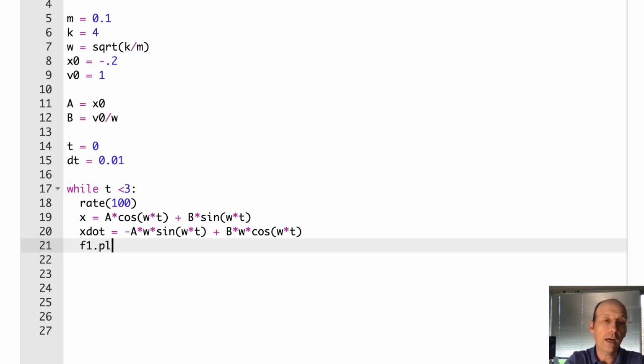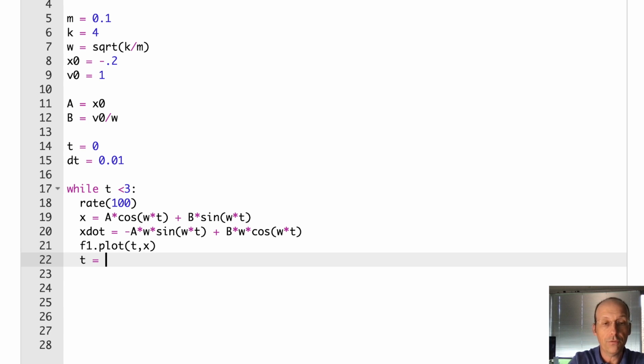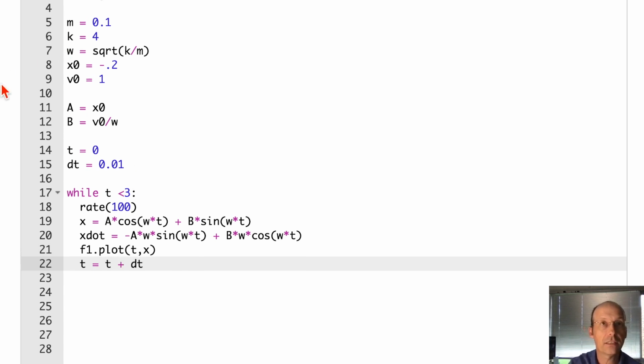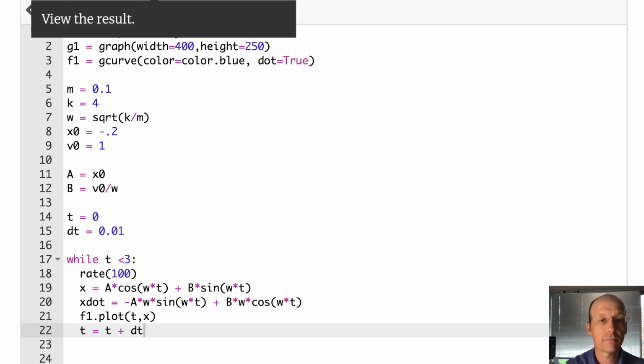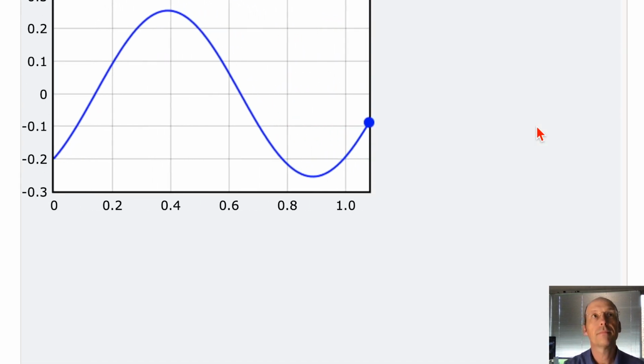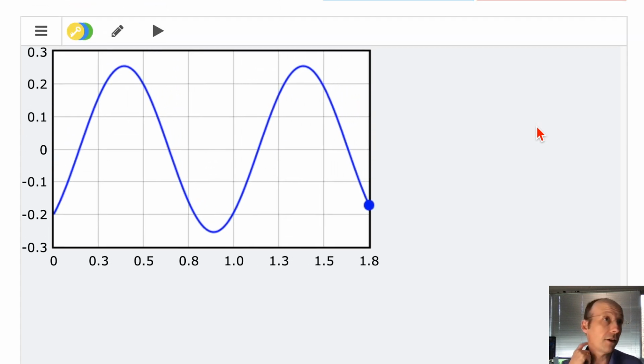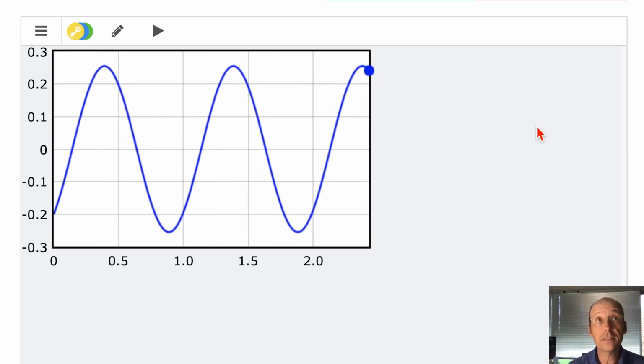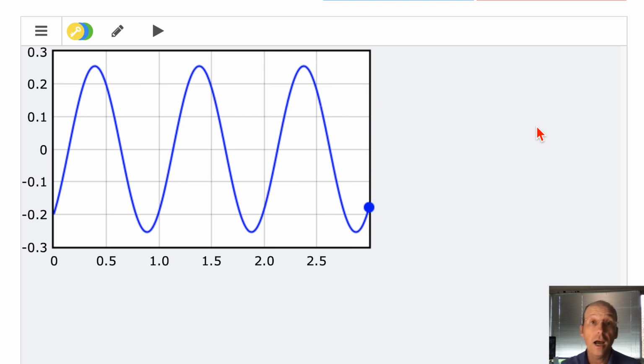So let's go ahead and plot that. I'm going to say f1.plot. My x coordinate is going to be t, my y coordinate is going to be x. Now I'm going to increase the value of t, or it'll run forever. And that's that. Let's see if this sucker runs. Okay, so yes, it does run. I didn't put any labels in there, but it does give me a trig function. I am confident in my solution. I'm confident things are working.